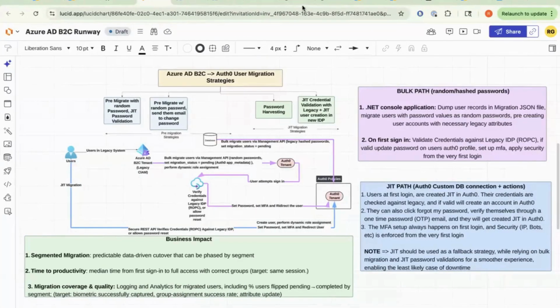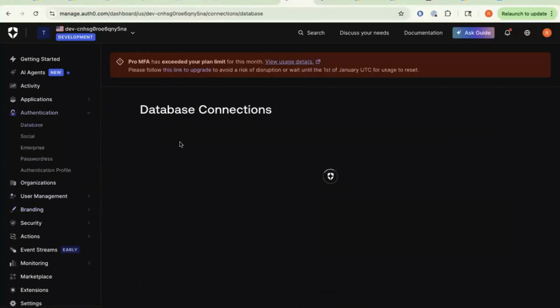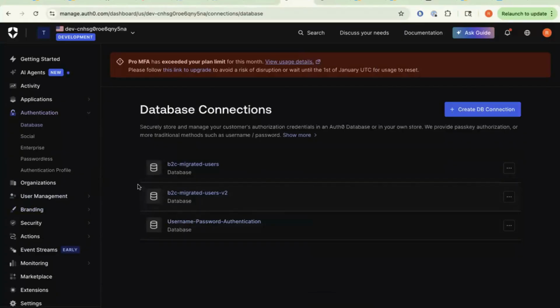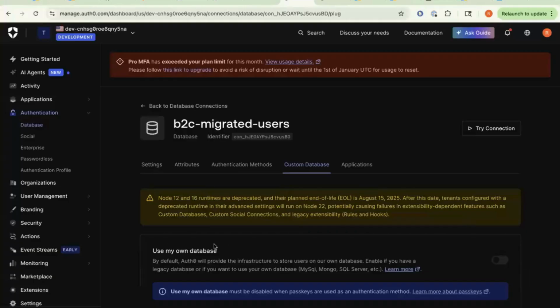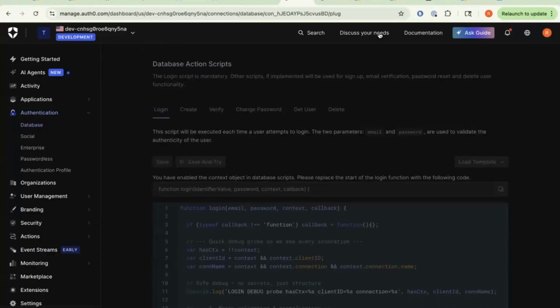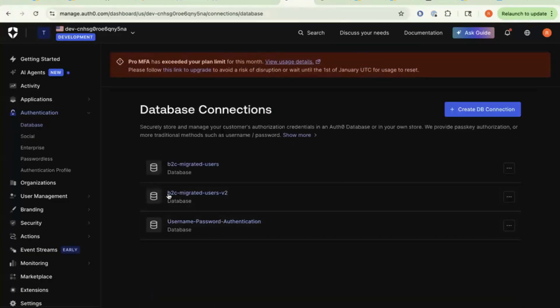What I'm going to show here is in Auth0, I want to show something real quick. The previous connection we used was this connection right here. I've made a duplicate connection. However, in this connection, you'll see that I've turned use my own database off. To use passkeys, this cannot be toggled on. That means none of our database action scripts, the code that we were running in our other B2C migrated users V2 database, that was actually doing the ROPC authentication.